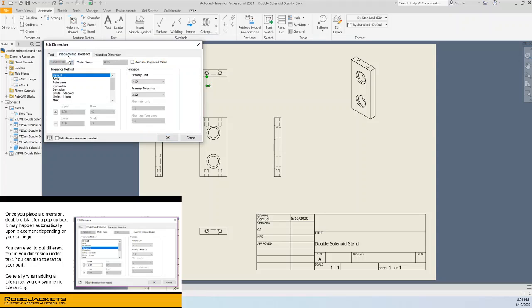Then I can go to precision and tolerance, and if I choose that I want a tolerance, I can choose symmetric, and I'll do one later. We don't want to do this all the time, but when we want tolerances, we'll do symmetric. And I can change the primary unit to have different precision. So I'm just going to keep it at this number of significant figures, and I'll just hit OK.